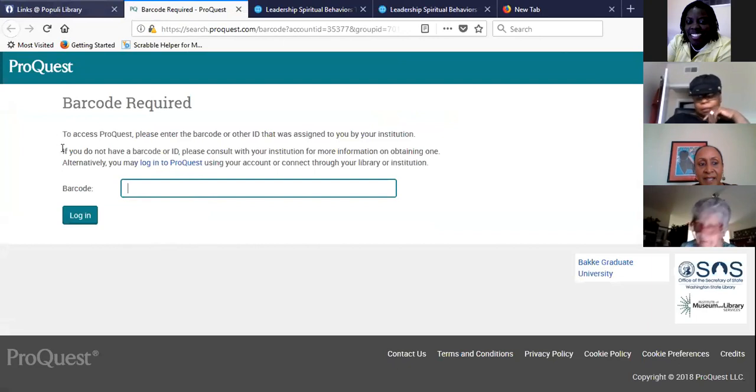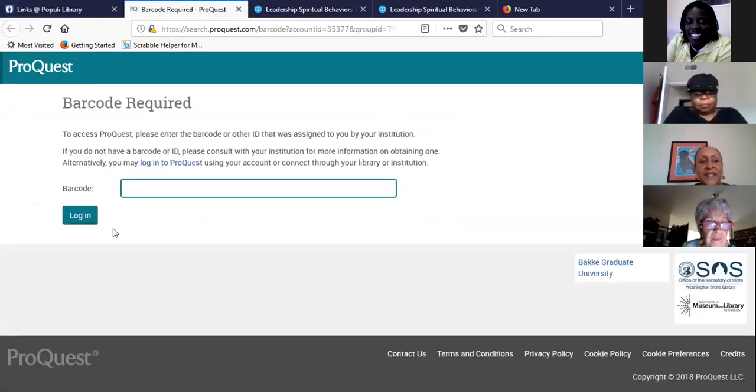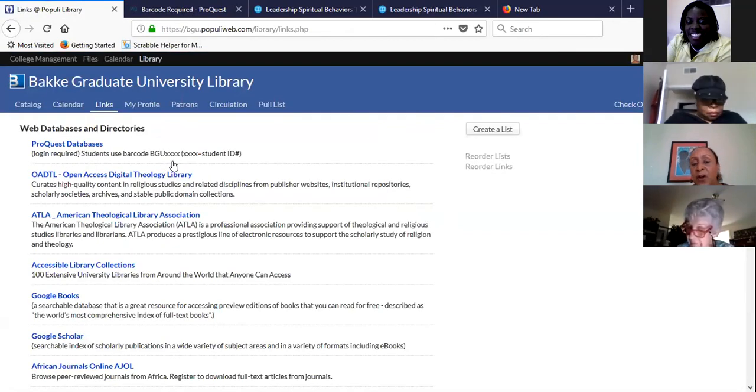So all you do is you go to the links page, you click on ProQuest databases, and it takes you to this page, and it says barcode required to log into ProQuest. And this is because it's a subscription database that we have to pay for access to. You do need to log in separately. But your barcode is very simple. Your login is, as I say here on this page, BGU followed by your student ID number.